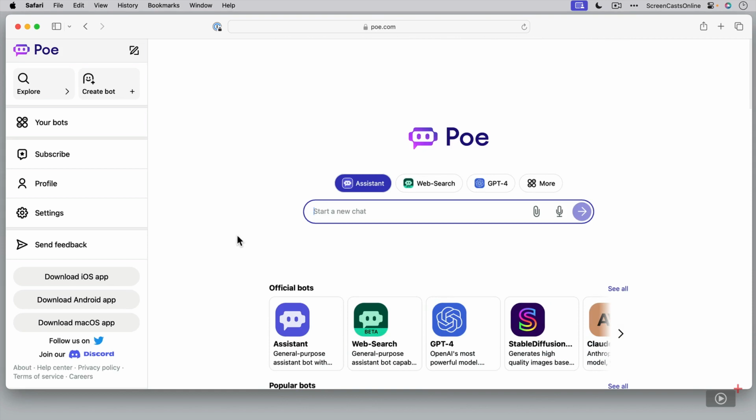Before we take a look at the bots themselves, though, let's have a look at the sidebar. So we've got an option to explore. To get back to this homepage, we just click on the icon in the top corner. You can create your own bot. We might touch on that a little bit later. Any bots that you follow, you can access here. This is where you can subscribe to the Poe service, go into your profile and also your settings. Now, you can download the various apps here as well, but let's carry on with just the web service for now.